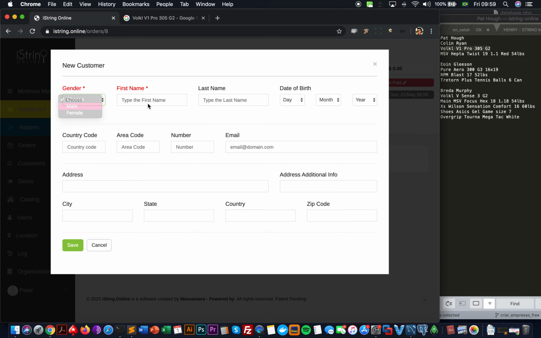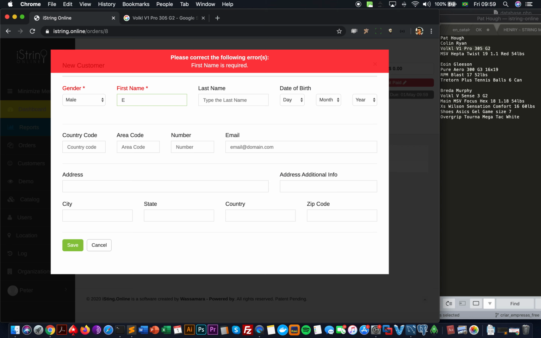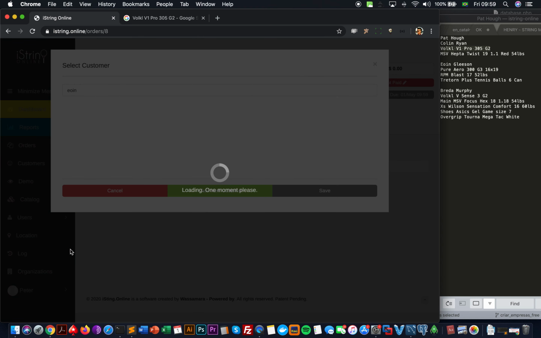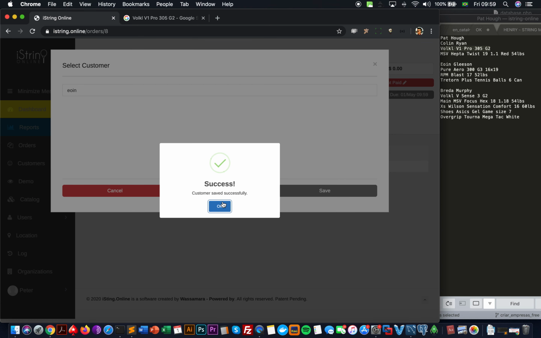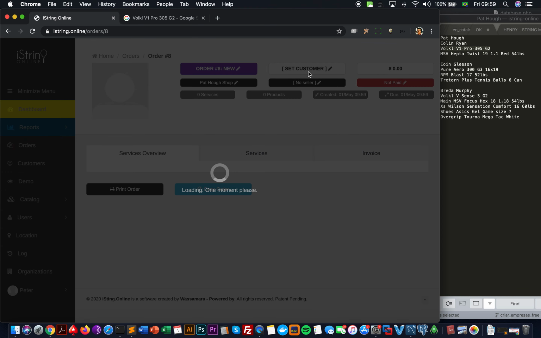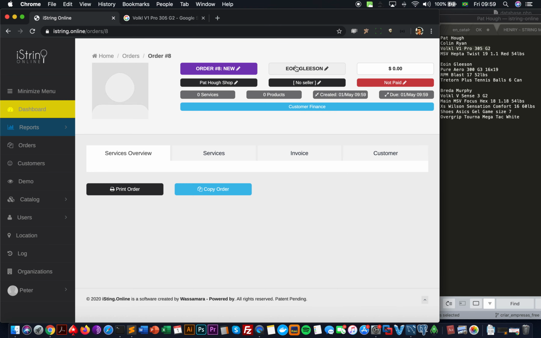So I guess it's a male, E. Owen Gleason. Save. Customer saved successfully, so we try over here EOing, and then the system is going to look for this person. Found it, click save, and then the person's added over here.